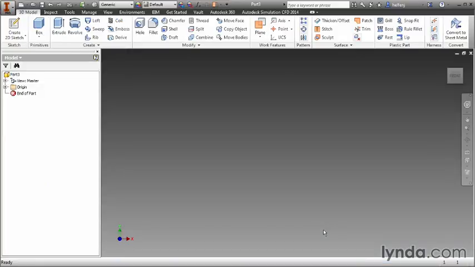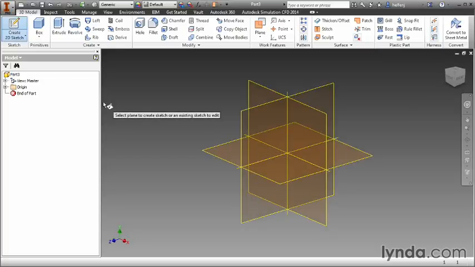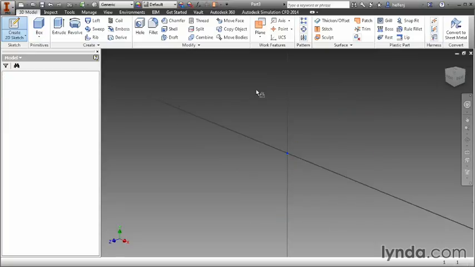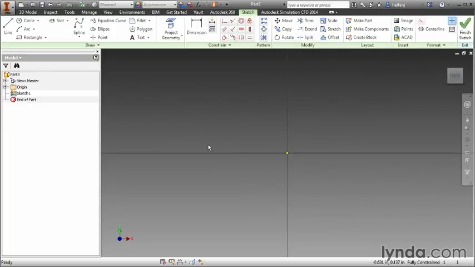Now to begin, we need to start as if we're going to create geometry in any other fashion. And to do that, we need to create a 2D sketch. We'll go to the 3D Model tab under the Sketch panel and select Create 2D Sketch. The origin geometry is presented, and we can select a plane that we want to add geometry to.